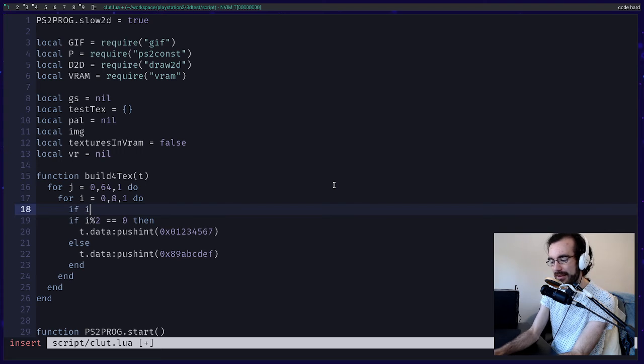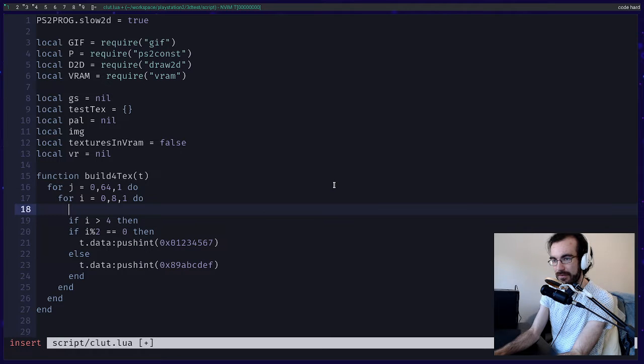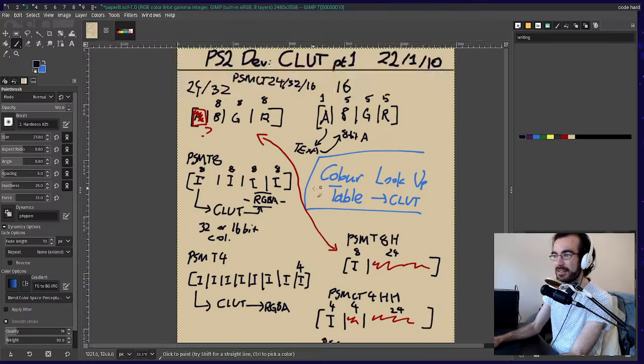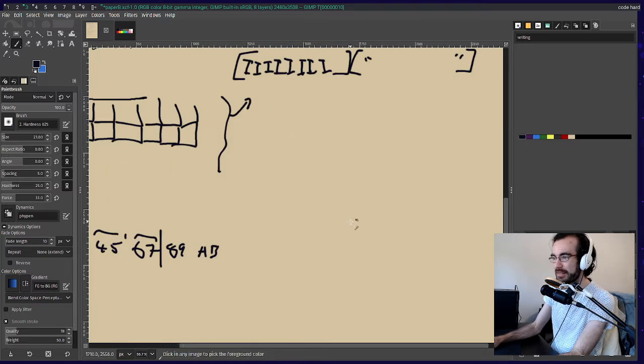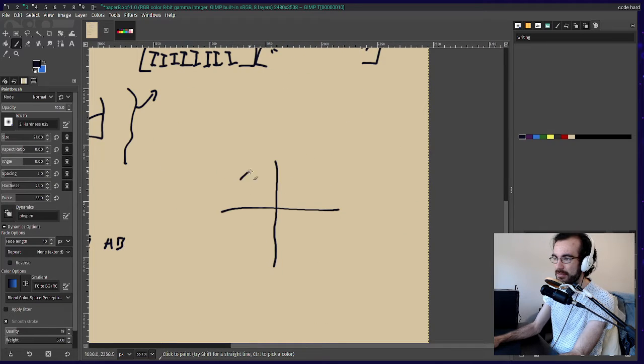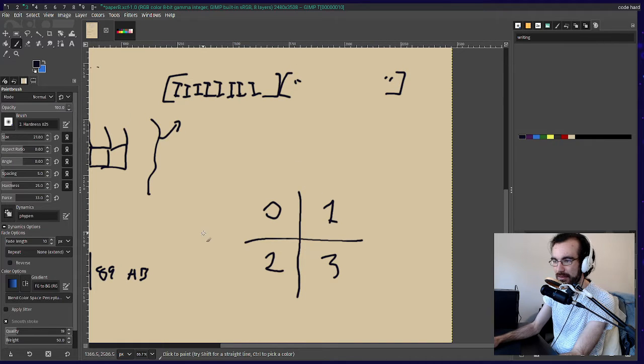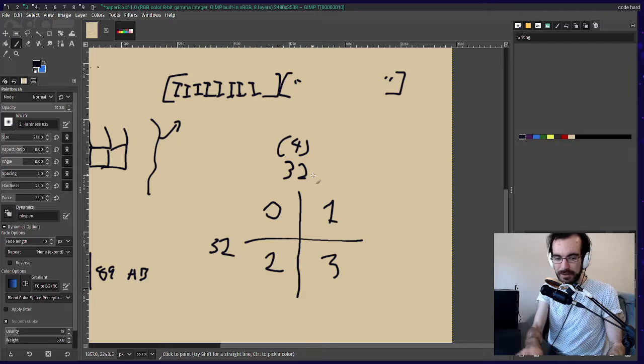If I greater than 4, then... I'm imagining we've got our image, right? We're gonna cut it into 4 parts. So we're gonna say 0, 1, 2, 3. This is gonna be up until the midpoint, right? So 32, 32. Except this is 32 divided by 8, which is 2 to the 5, 2 to the 3, 2 to the 2, which is 4. I should know that off the top of my head. So 4. So if we're bigger than 4 pixels across, if we're bigger than 32 pixels down.